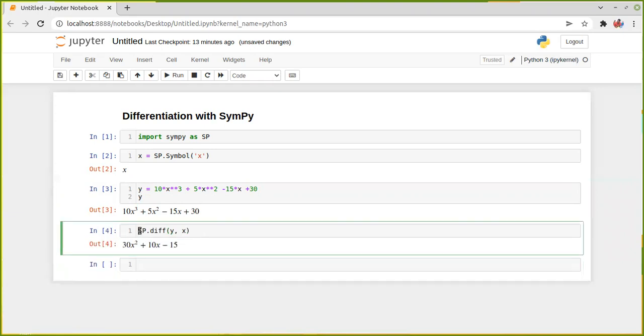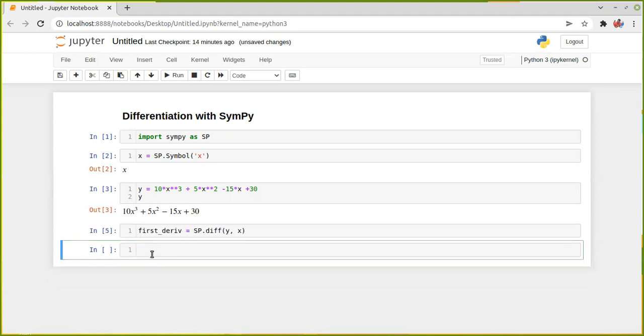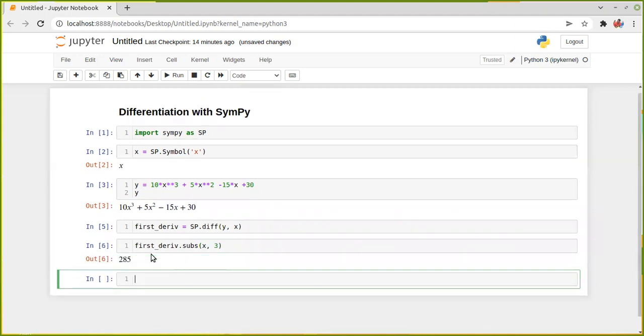Okay. Now, if we want to evaluate this at a point or at a fixed value of x, we can pass this to, say, first derivative. And then we get to call the first derivative dot subs, which is to substitute, in this case, x with what value we are representing x with, say, 3. And then we have the final answer.